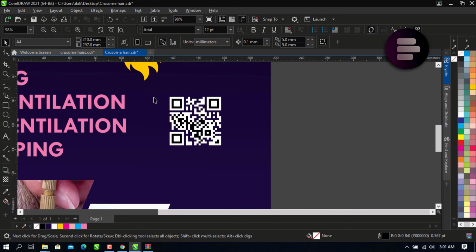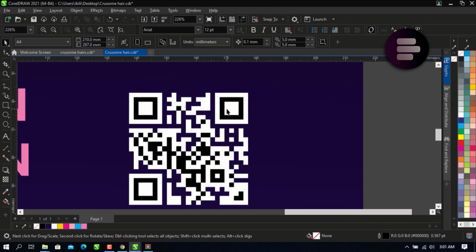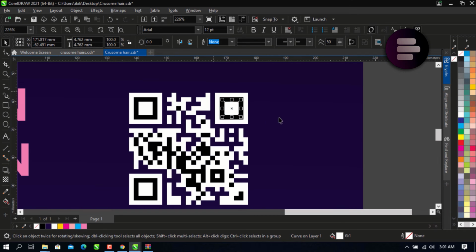Now it's time for us to color our QR code, so we are going to zoom into it and then select the color that we want and change it to the color that we want it to be. This is awesome, isn't it? This is why I love CorelDRAW. You can't do this in Photoshop, I bet you.